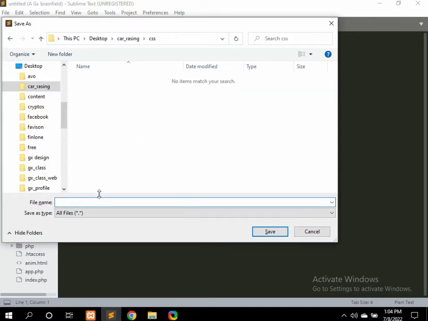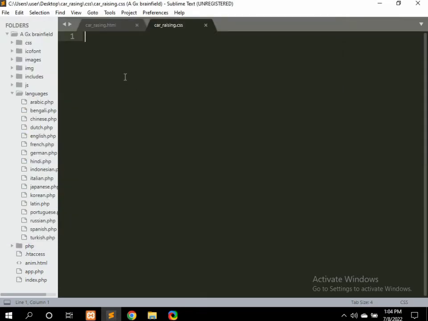Call this car_racing.css. So we're calling this car_racing.css. Inside our car_racing.css, let's use a universal selector. To do your universal selector, you press Shift and 8, or Shift and star. You see that star sign there? You press Shift and that star sign on your keyboard to show your universal selector.